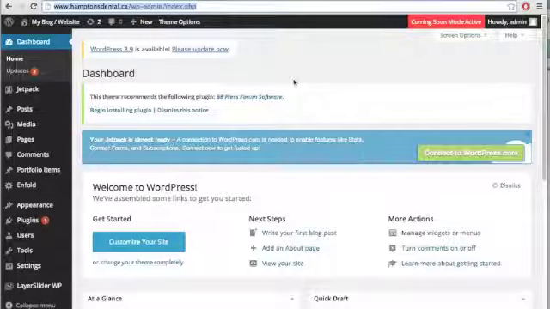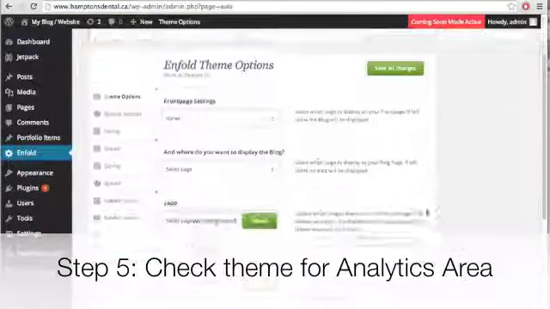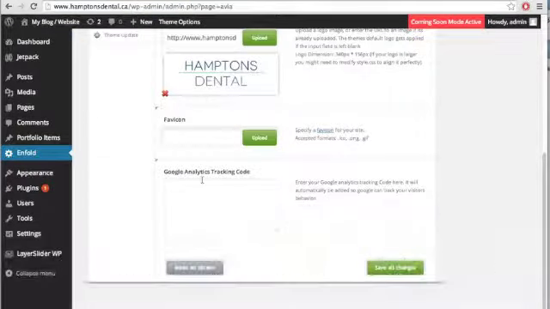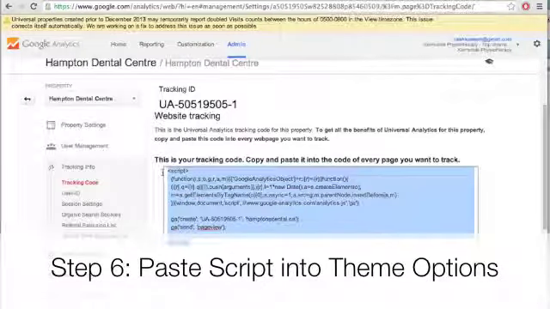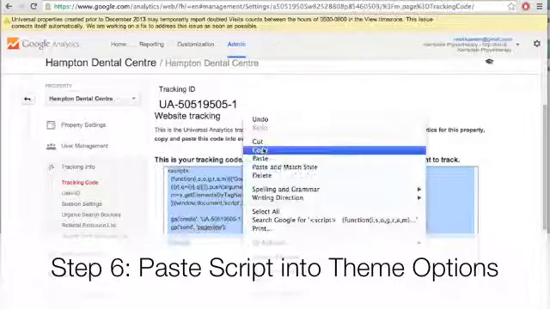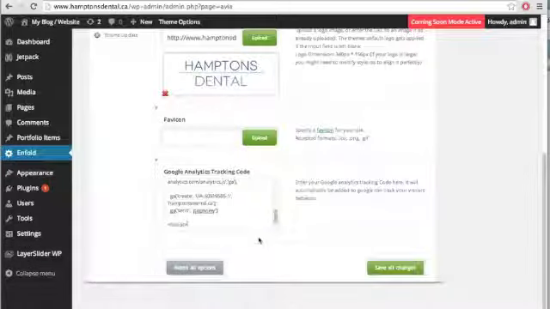WordPress is great because it's pretty easy to use. Most of the times you're going to have a theme, and your theme options might actually have an area for tracking code. So if you do have an area for your tracking code, grab your script right here, copy it, and then paste it. So that's one way to do it.